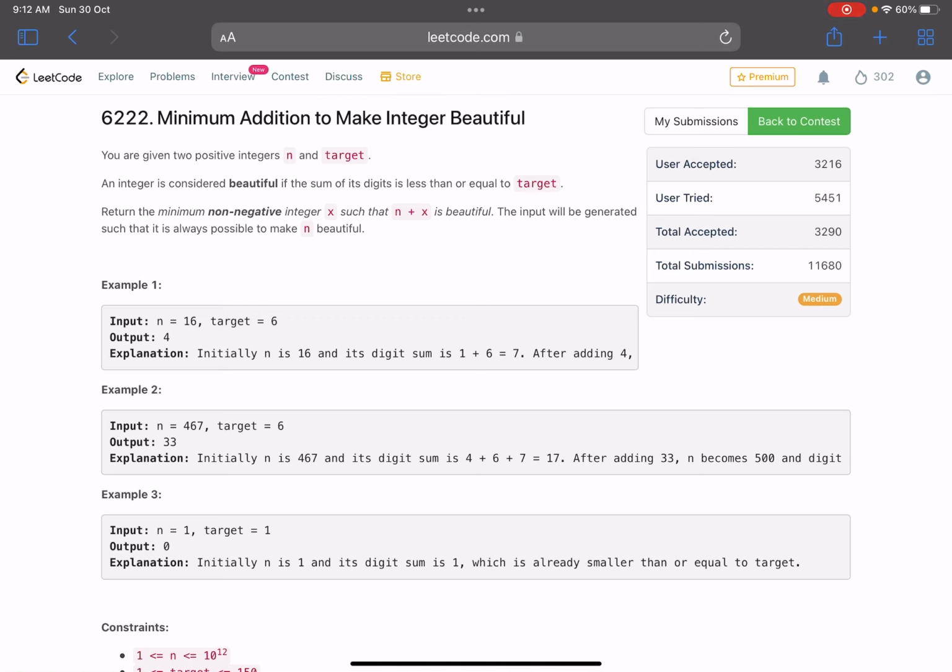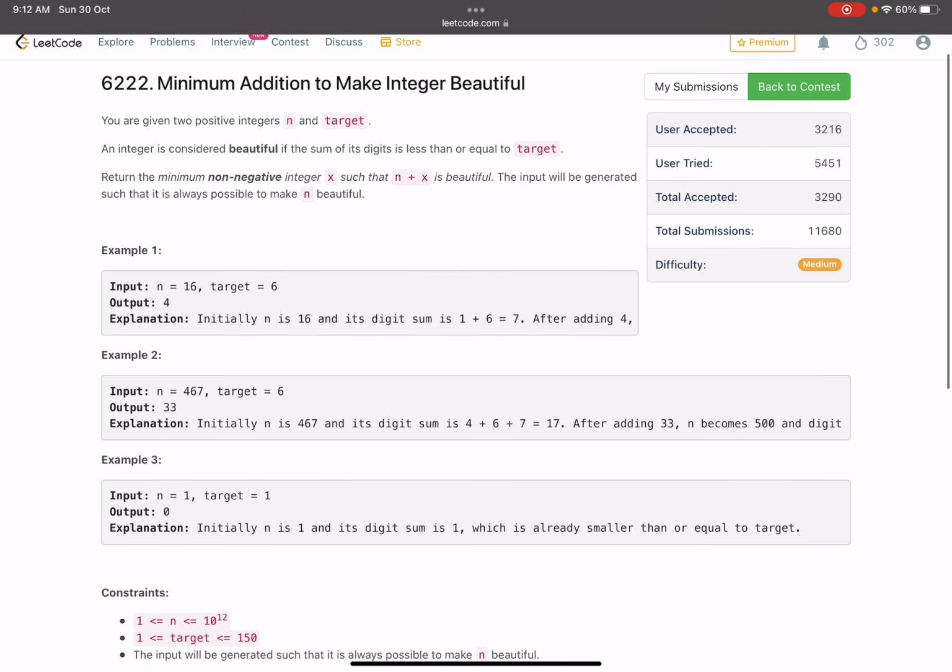You are given two positive integers n and target. An integer is considered beautiful if the sum of its digits is less than or equal to target. Return the minimum non-negative integer x such that when you add it to the given number n, it becomes beautiful, right? The input will be generated such that it is always possible to make n beautiful. And then we have certain examples, right?